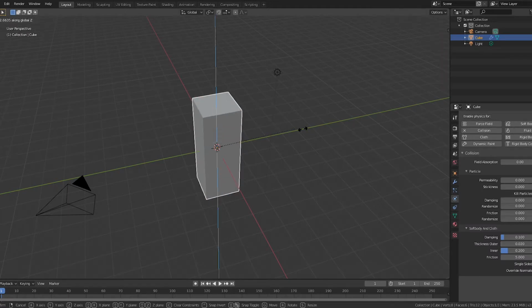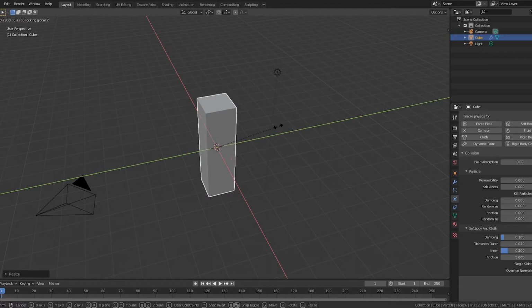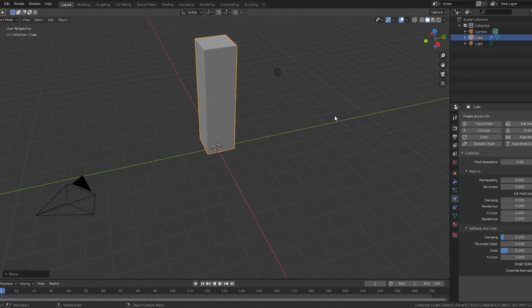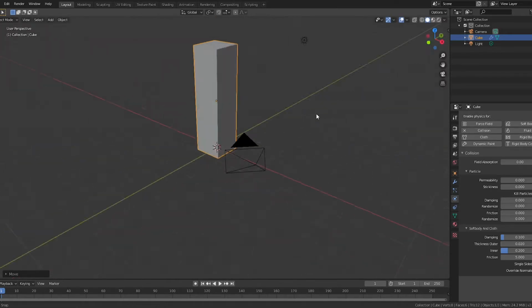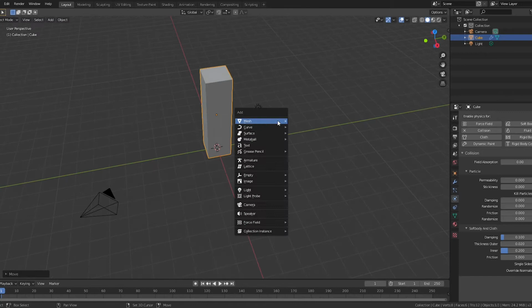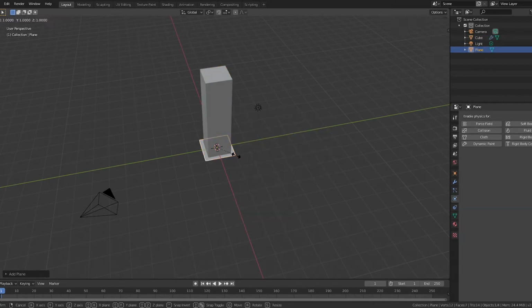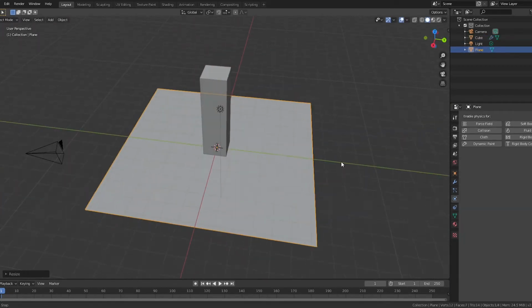Now, S Z, scale it up. Come out there. S, shift Z, just make it a little bit skinnier. G Z, grab it up. Kind of want it on the floor here. And then Shift A, mesh, add a plane. S, scale to your desire, about there.